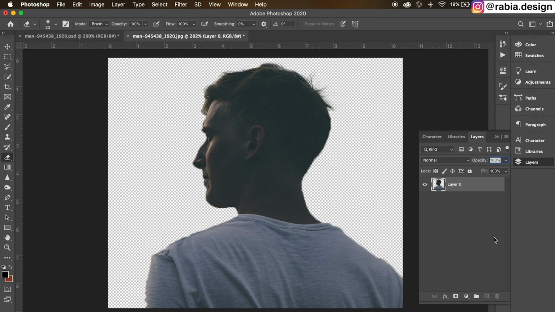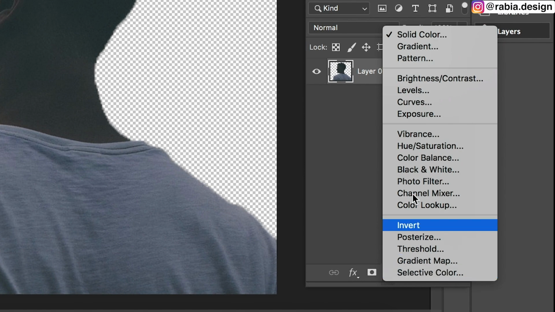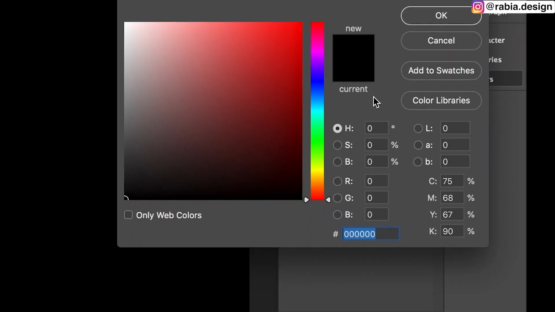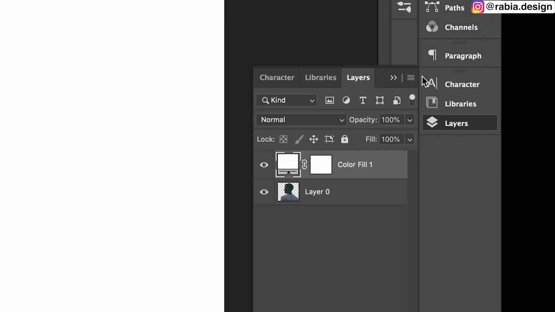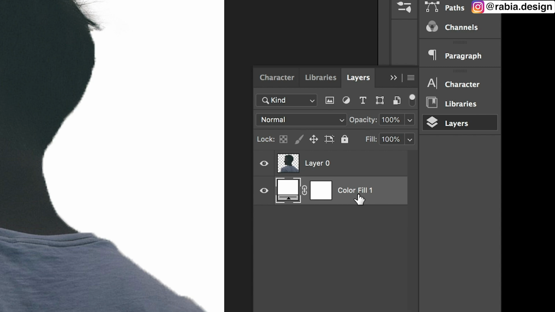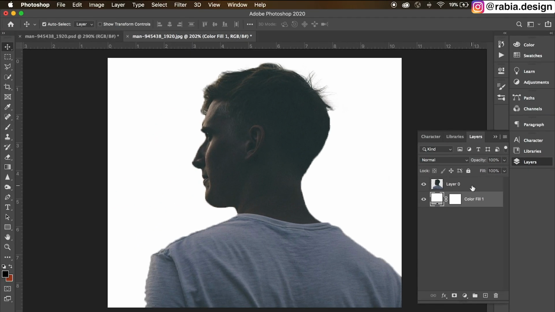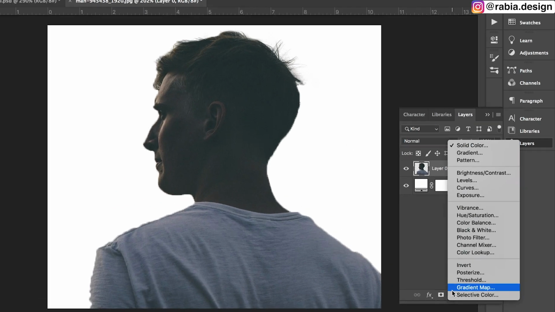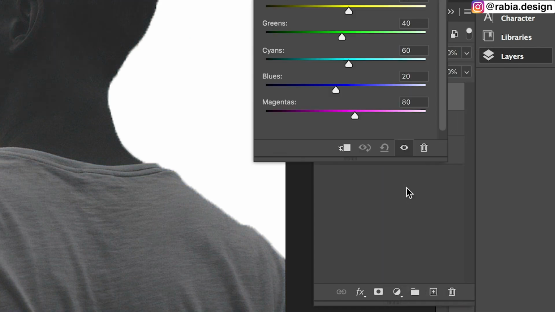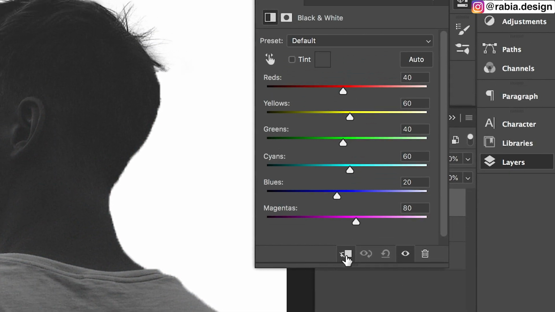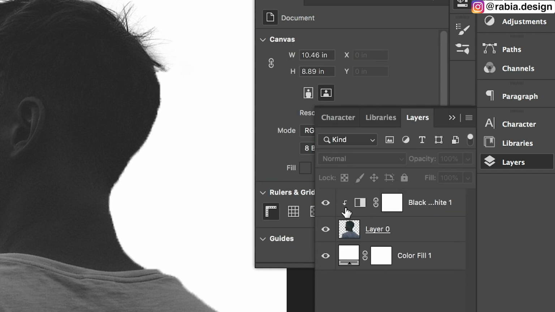So you go to your layer panels and we're going to place a background color. So go to solid color and select white. Put your layer behind your subject. Now we're going to black and white our image. So go to your black and white and make sure you click this button so it can clip it to your layer behind. So you see this arrow, it means that it's clipped on this layer.